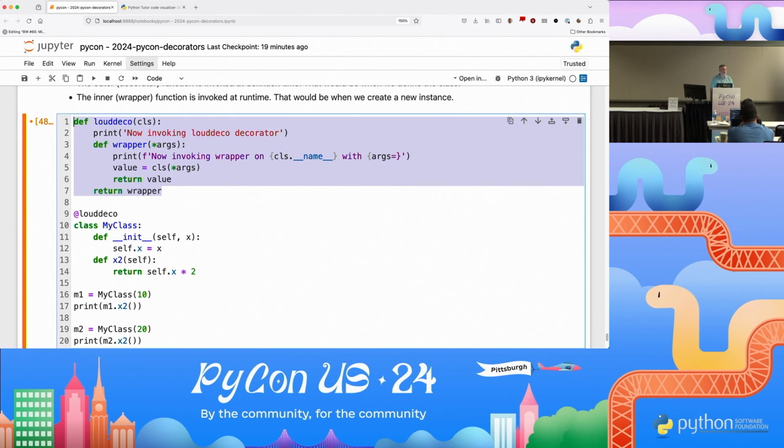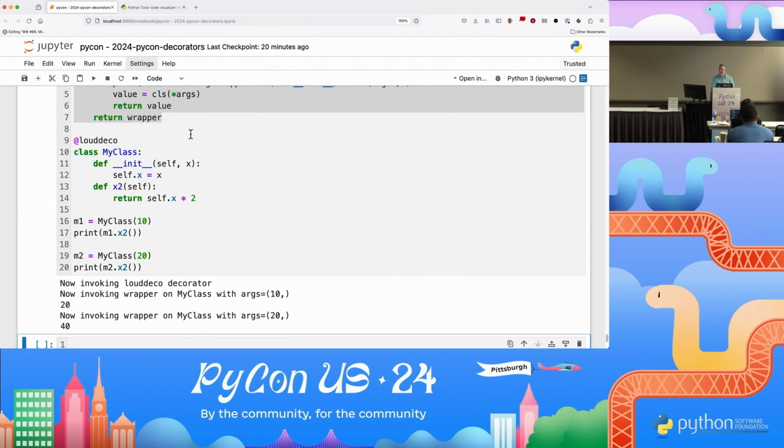There is zero difference between this decorator and what I did before as a simple decorator, except for the fact that I now am saying, oh no, this is for a class as opposed to for a function. But this decorator will work just as fine on a function. But here now we can see how often we are invoking them. So we're invoking loud_deco once. The outer function is being invoked once, when we define our class. But each time we create an instance of MyClass, we see that the wrapper is being invoked there.